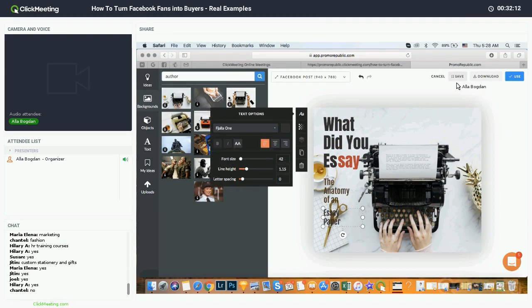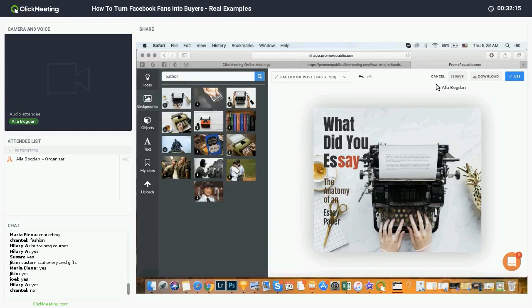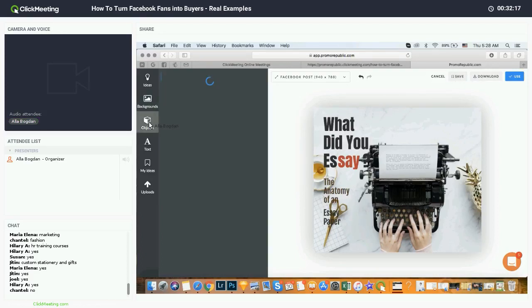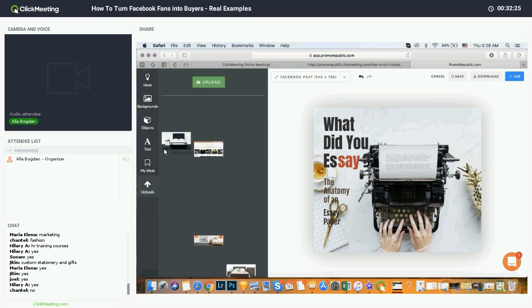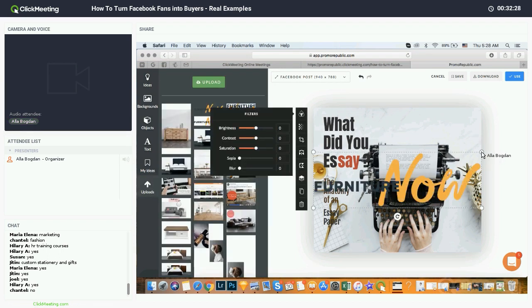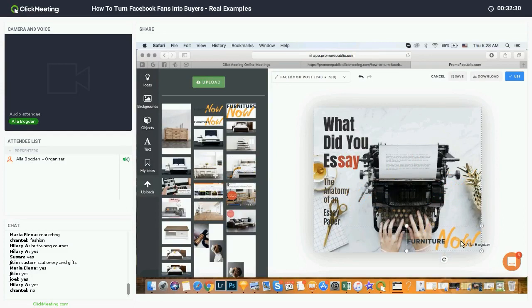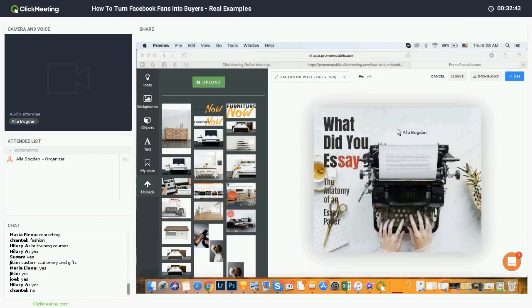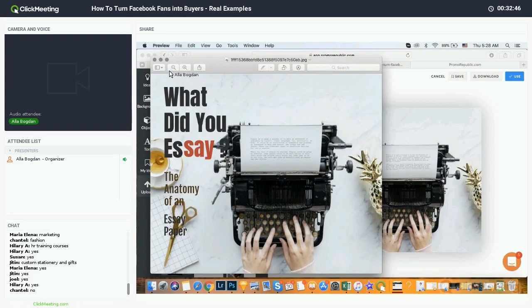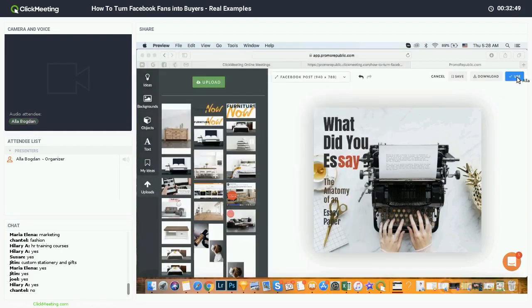You can save your post, your templates, if you want to work with them a bit later. Then these are objects, with banners and shapes. These are uploads if you want to upload your logos, like this one, or something else. Then you can download them. So if it's a template for your email or website, you need to download them. Here they are, or hit use.